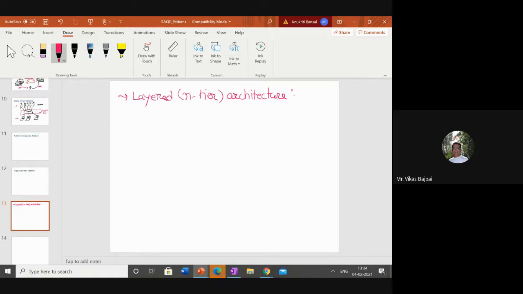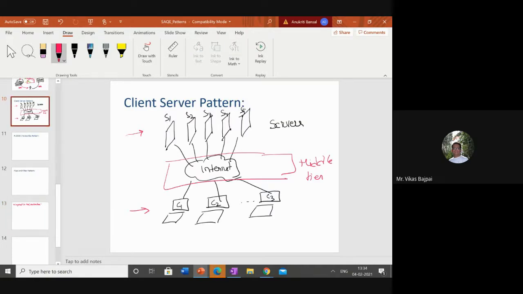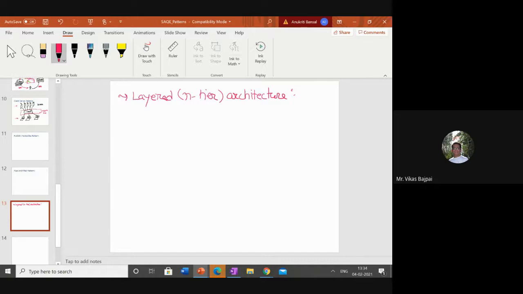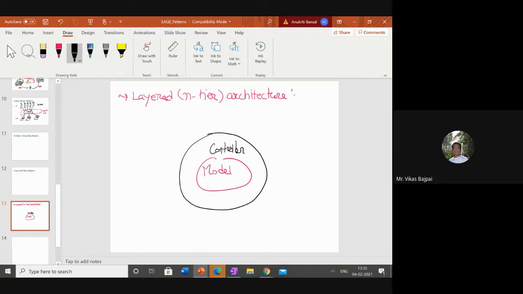Right. So in this, what we have is this is also represented in several ways. In some of the literatures you will find there are multiple layers in between your client and server, and it is represented for this N-tier architecture. In some of the literatures you will find model. Then I have controller, and then I have view.